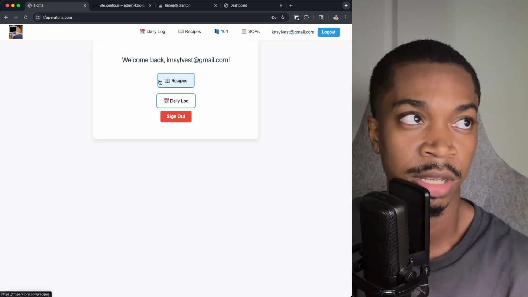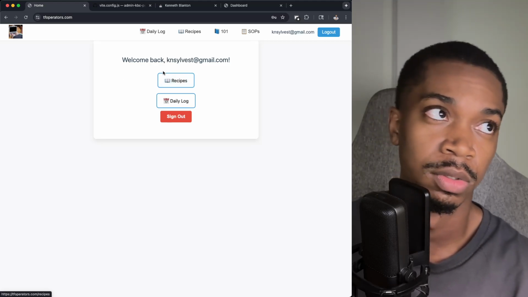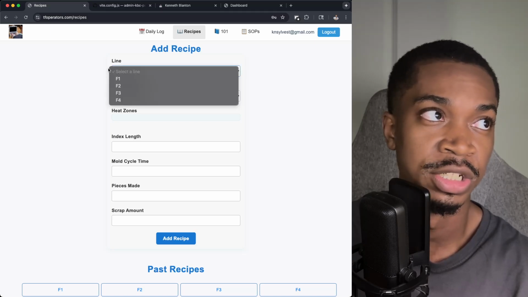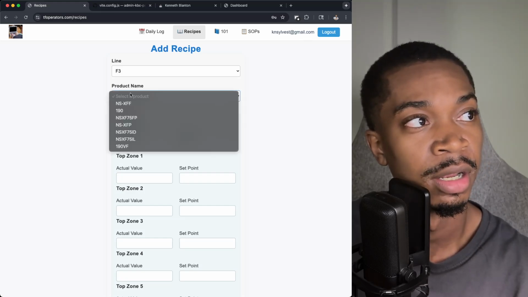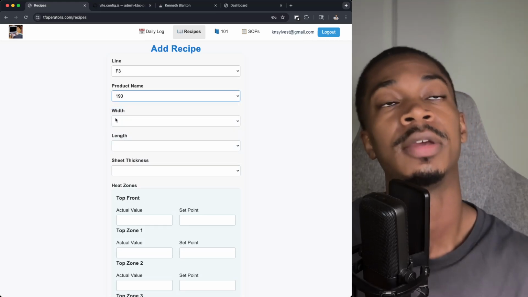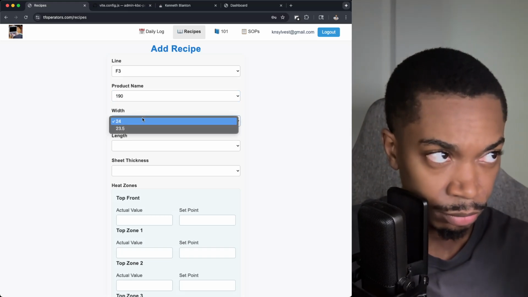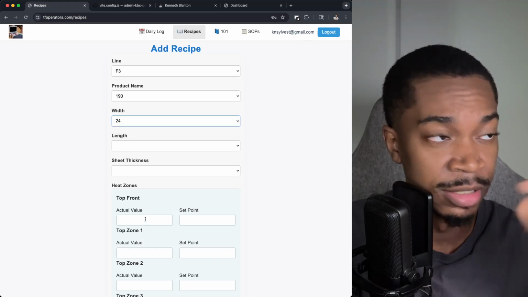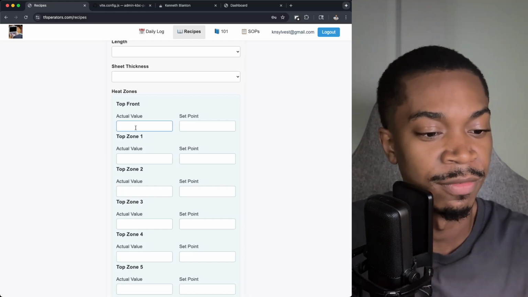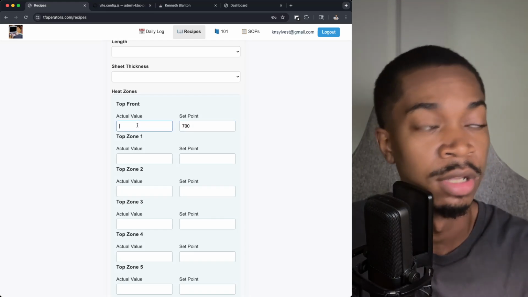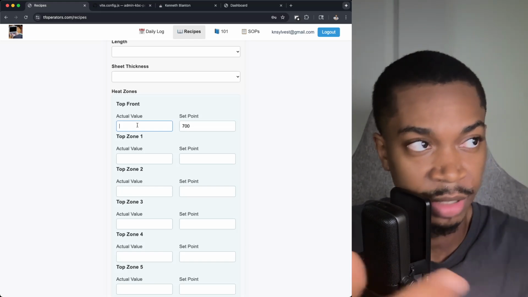So for example, right here, and I'm doing this mobile first design, so I'm doing this on my phone. I just select the line, F1, F2, F3, and then I have it now to where I'm able to select a product that we make. Right now we're building a cooling tower material, but the width of it, all these different settings, like heat zones, say for example the set point may be at 700, and then I'll be able to actually log what the real value of what the heat zone is reading.